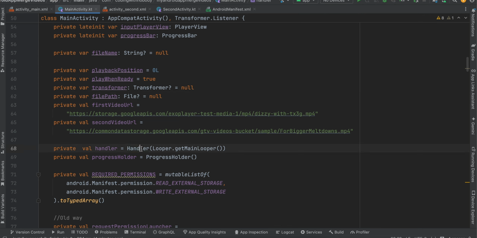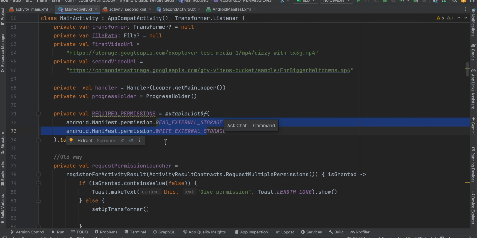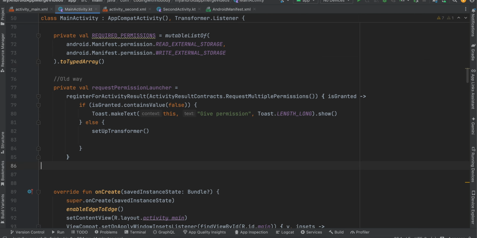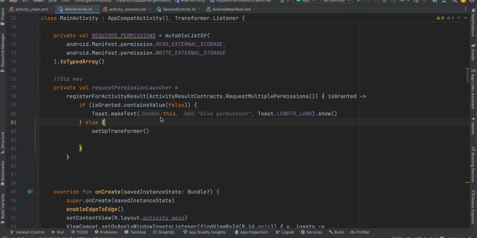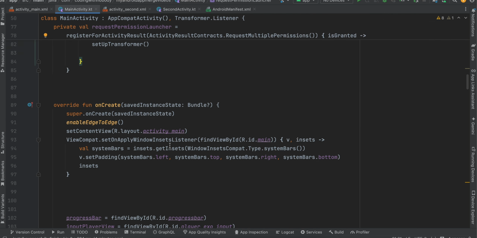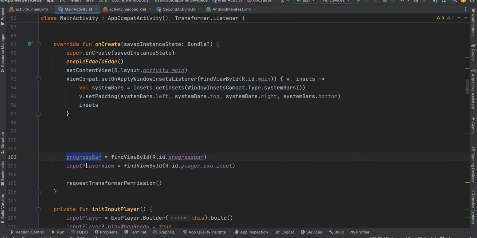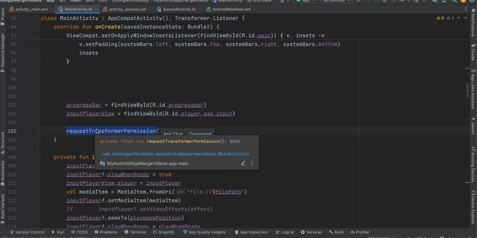Then I have created one handler as well as a progress holder. Then here I have created a mutable list of read write external storage permission. Then we really don't need this array list of effects, so I'll just remove that. And for permission on older Android devices, we need the read write external storage permission, so that's what I'm doing over here. Then inside onCreate, I'm just initializing our progress bar as well as our input player view, and then I'm just calling this request transformer permission.